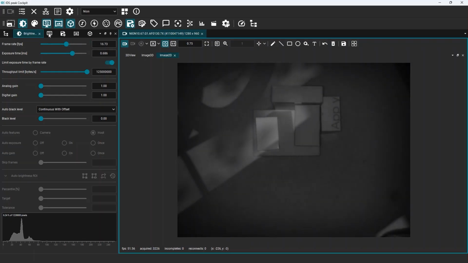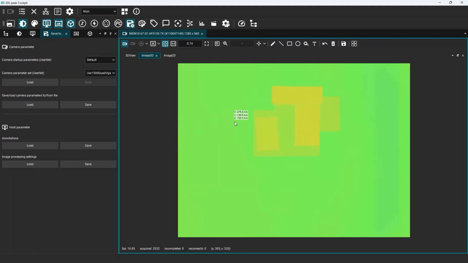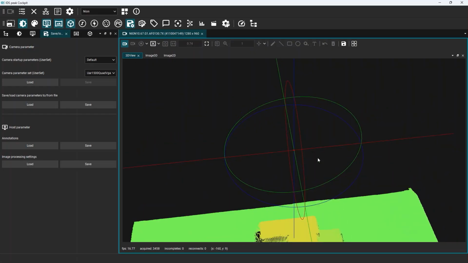The range should now be correct. We can check this in the image 3D by moving the mouse over the image and checking the Z values are as expected. And in the 3D view, there should now be no incorrect 3D data points flying around.